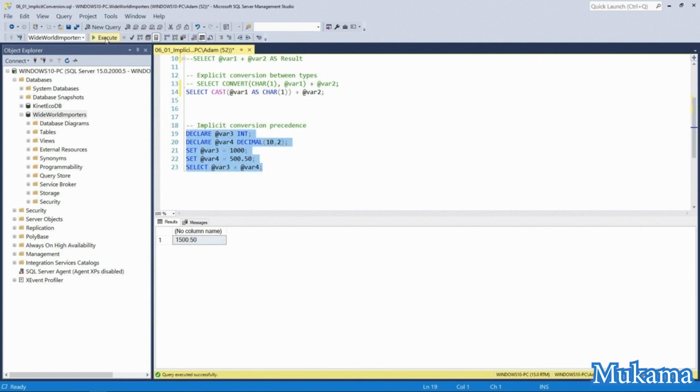Well, if both of these were converted to an integer, we would lose precision in the calculation, since the fractional component of the decimal value will get dropped or rounded off. So instead, SQL Server evaluates the integer value up to a decimal data type and then performs the mathematical operation. This is how we get the correct answer of 1500.5. During implicit conversion, data types are always evaluated up to the compatible type, never down.